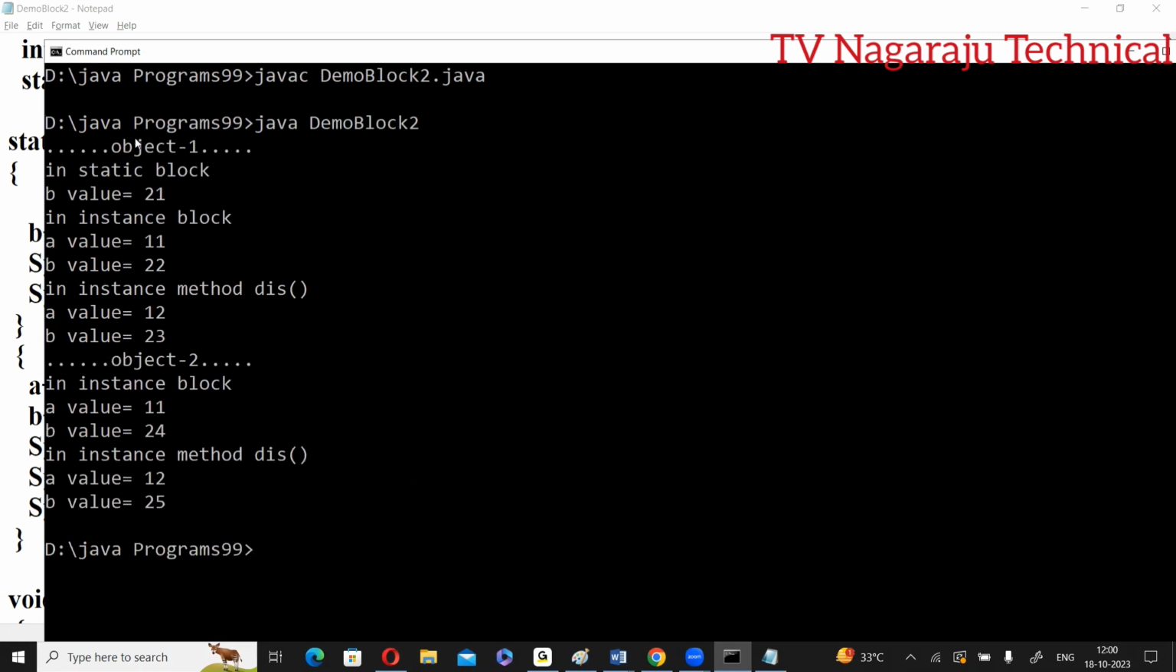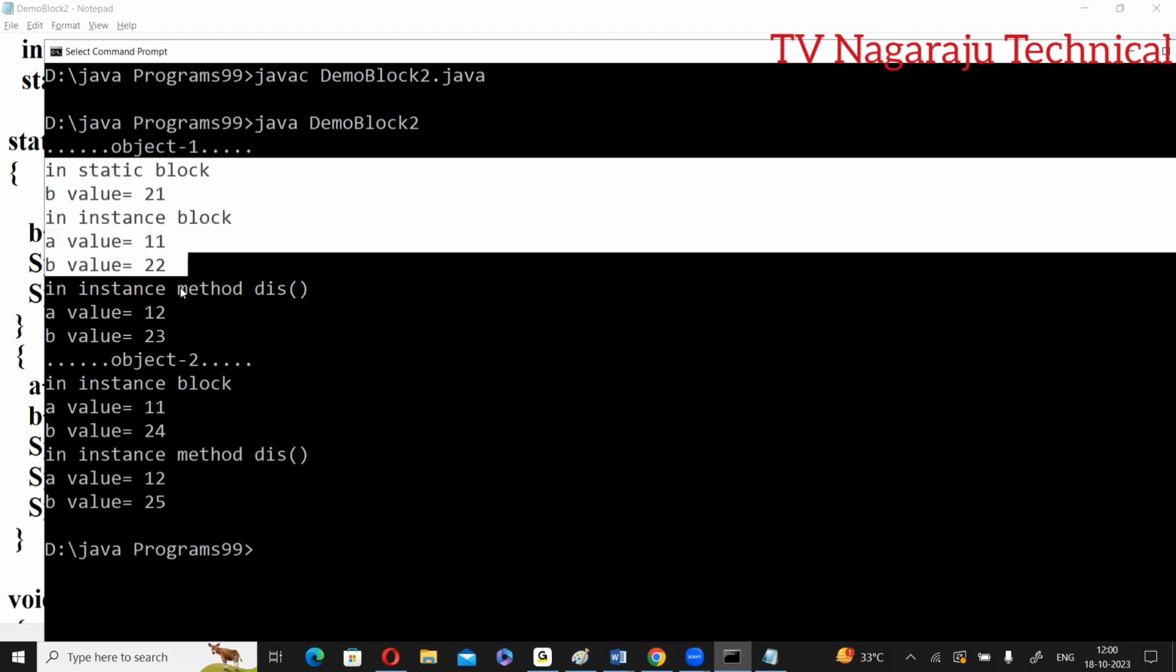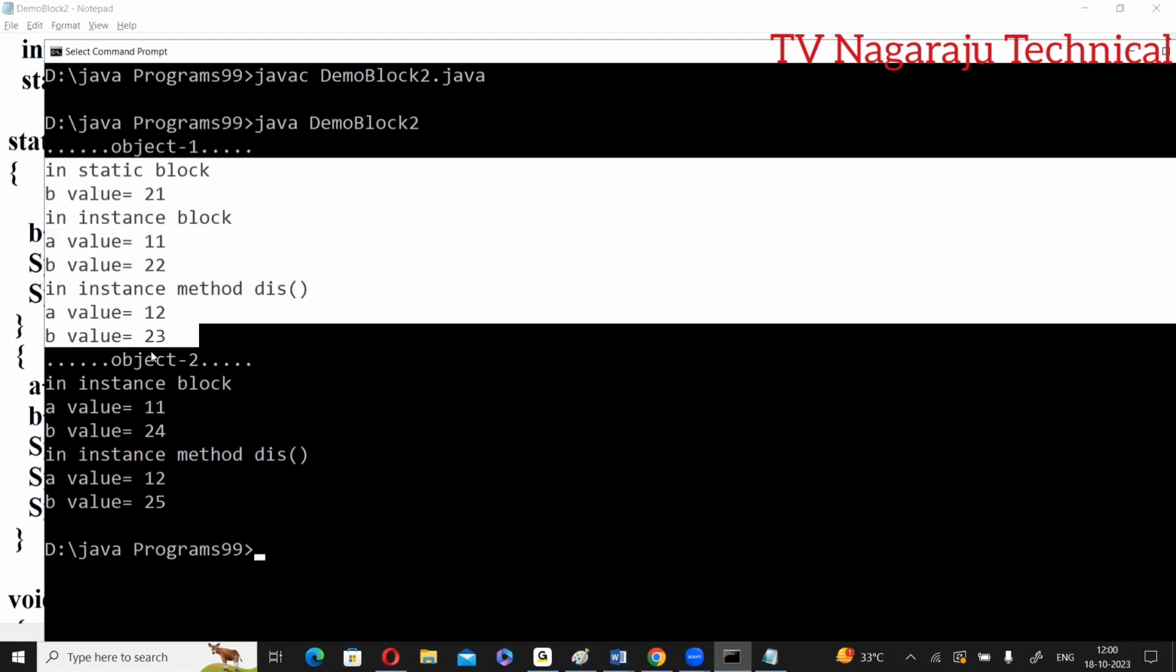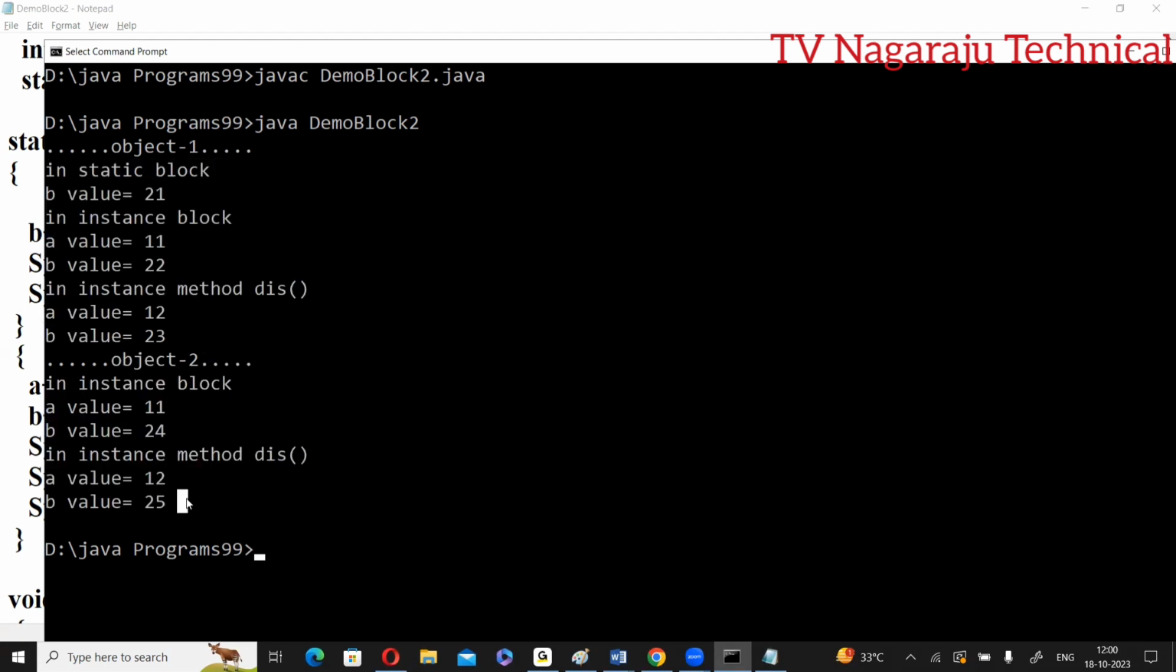Observe the output. In object 1, you are loading the class, static block is executed, instance block, instance method anyway. But in object 2, see this one, there is no static block. Why? When the class is used for the first time, only then the static block is executed. Clear? This is the concept of blocks in Java. Thank you.